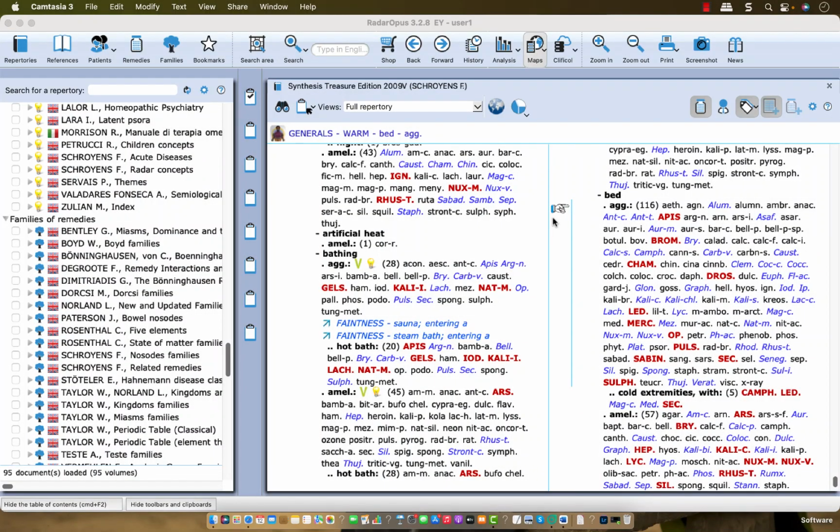Now I would like to finish explaining how you can save the clipboards, or in RadarOpus this is called the analysis, in a simple way, not using the patient file or using the patient file. And using the patient file has some advantages because you can easily use the disease classification labels and then analyze the case and see which symptoms belong to which category.